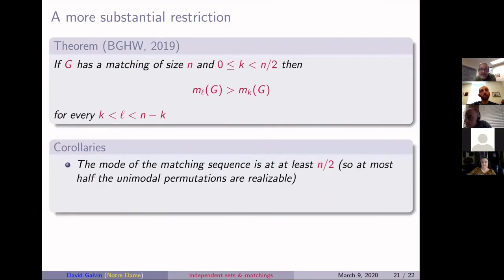So one thing it immediately says is that the mode of the matching sequence must be at least n over 2, which is already not an entirely obvious fact: that you take the matching sequence of an arbitrary graph, and its mode must be at least halfway along, at least nu over 2, where nu is the size of the largest matching. And that immediately says that at most half of the unimodal permutations can possibly be realized. But actually, we can delve much deeper into this condition here. And it's a combinatorial problem to count how many permutations are compatible with this condition.